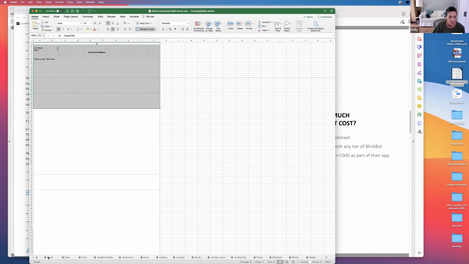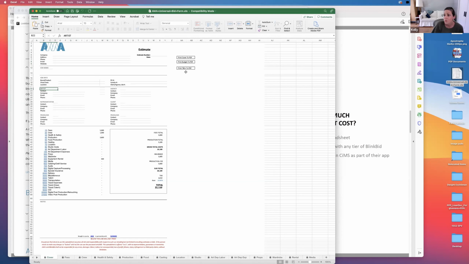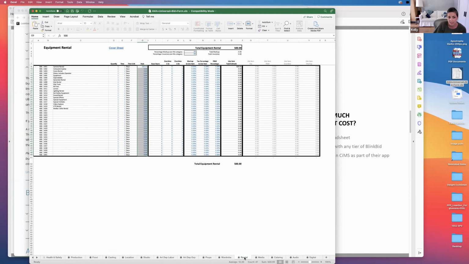But the 3 buttons that are in the upper right hand corner are what you're going to use to print this. So you can print the cover to a PDF, print the budget to a PDF, and then also print your terms and conditions to a PDF. Down here along the bottom where my mouse is scrolling is all of the various categories that you can choose from in order to fill things in. So any line item where you add a value within the rate is what is going to show up when you go to print your budget.